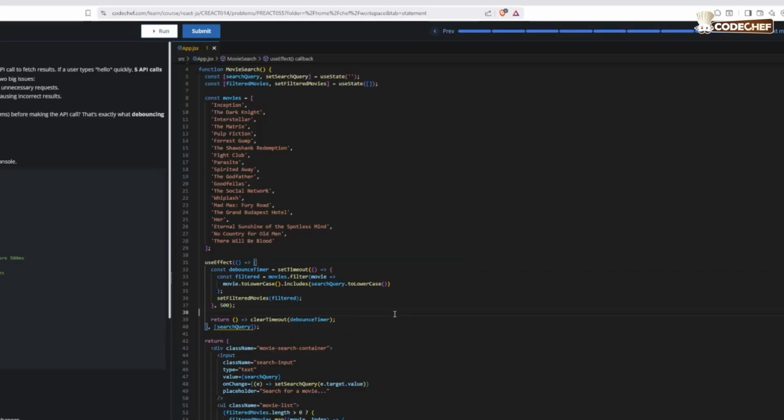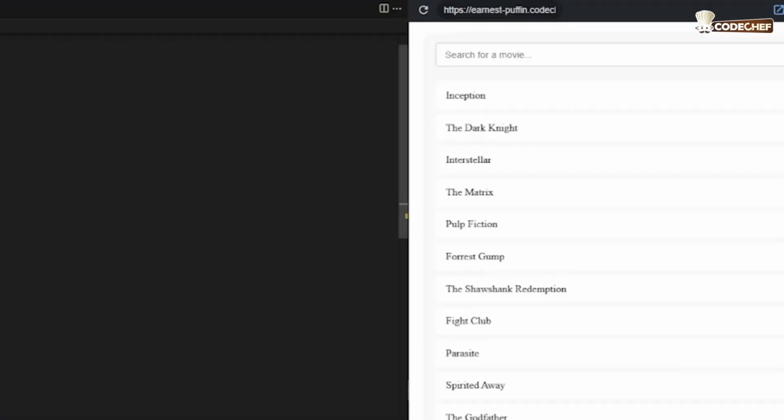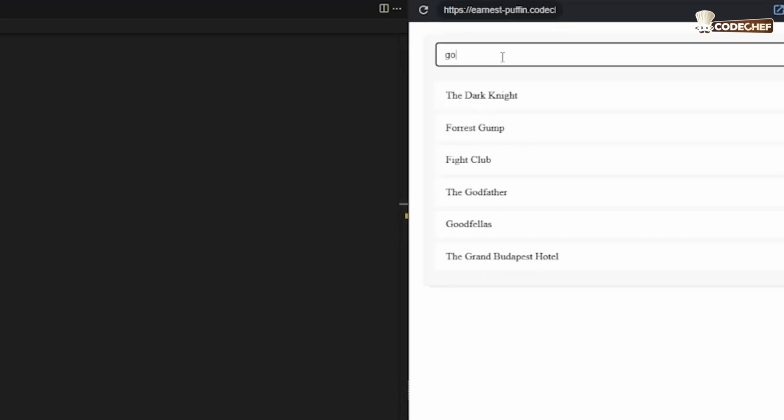So let's just run this code once. In this movie list, let's say I search for Goodfellas and I type GOOD. So you can see it is filtering according to the letters I've typed, and it is waiting 500 milliseconds before resetting the timer. So that wraps up our introduction to side effects in React.